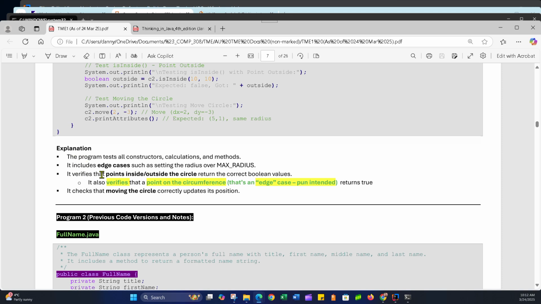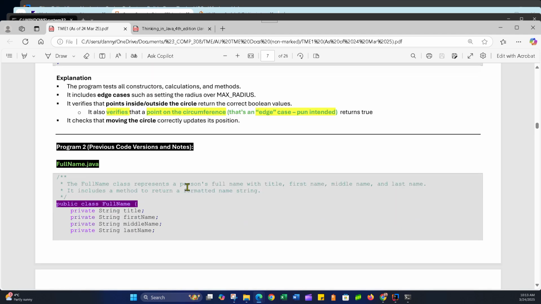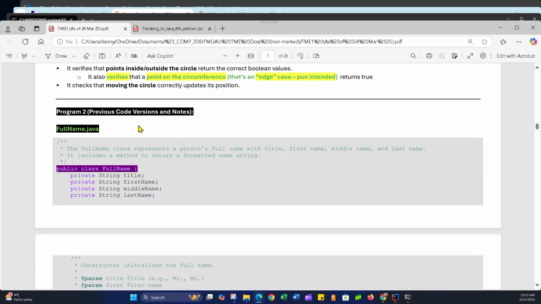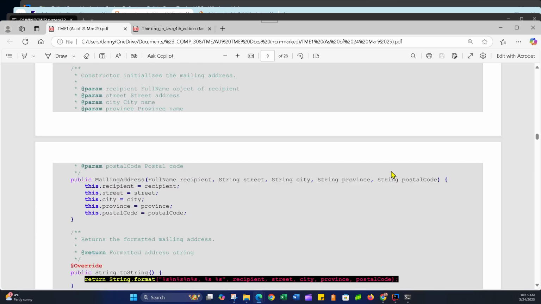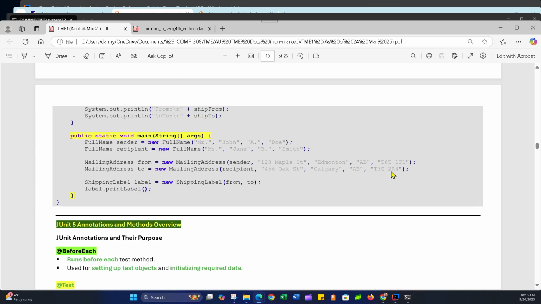And this is one of the tests. It verifies that points inside and outside the circle return the correct Boolean values. It also verifies that a point on the circumference, that's an edge case, pun intended, returns true. There you go. And again, as you can see, I do have the other code done for program 2. This is for full name, mailing address, shipping address.